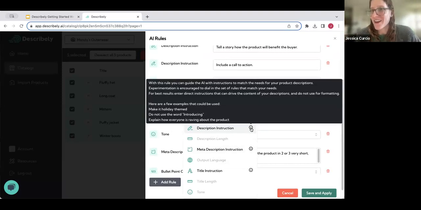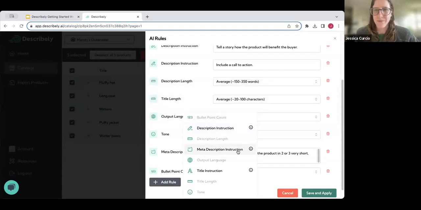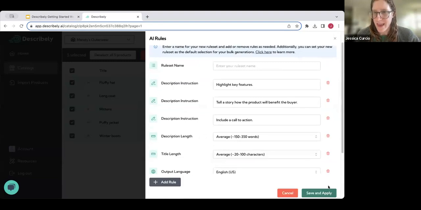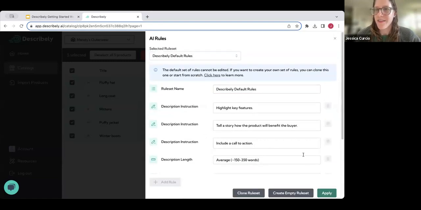Really iterate on these. It comes down to fine-tuning and experimenting to see what works best for your needs. Another tip is to use positive language as much as you can. It's easier to tell the AI what to do versus what not to do, but we are brainstorming possible exclusions and things of that nature, so stay tuned on that. You can also add some customized meta description instructions, title instructions, etc. Okay, but for the sake of this example, we're going to just use the defaults.